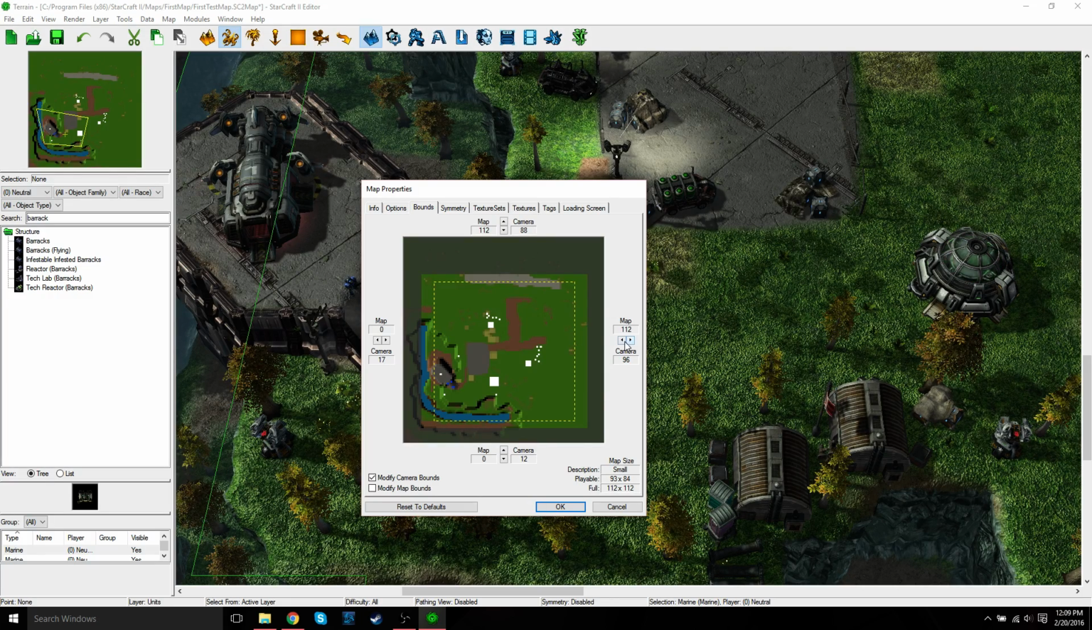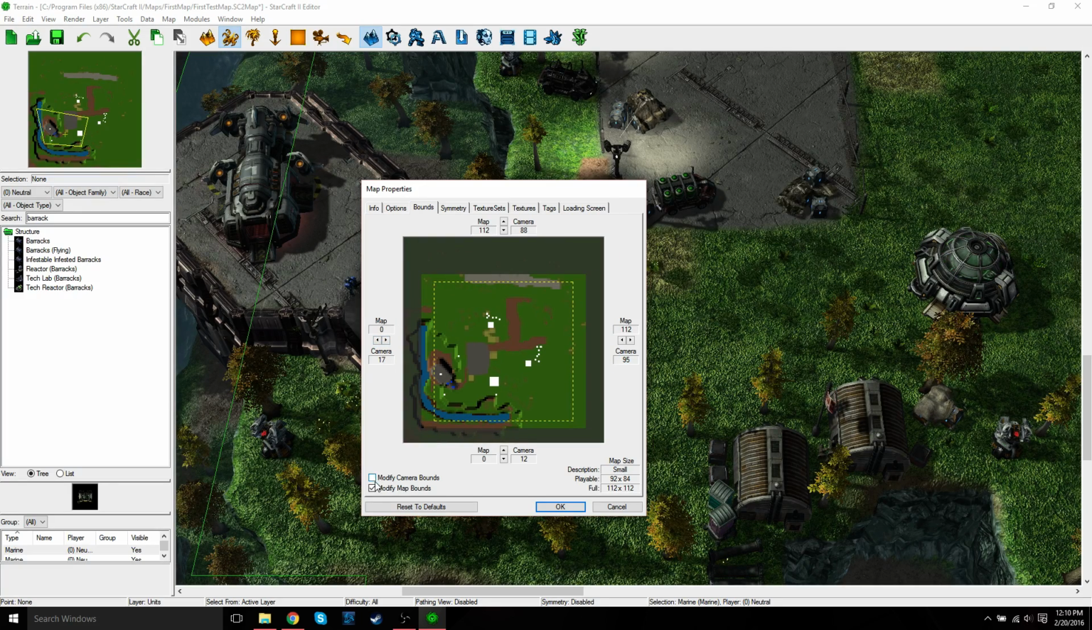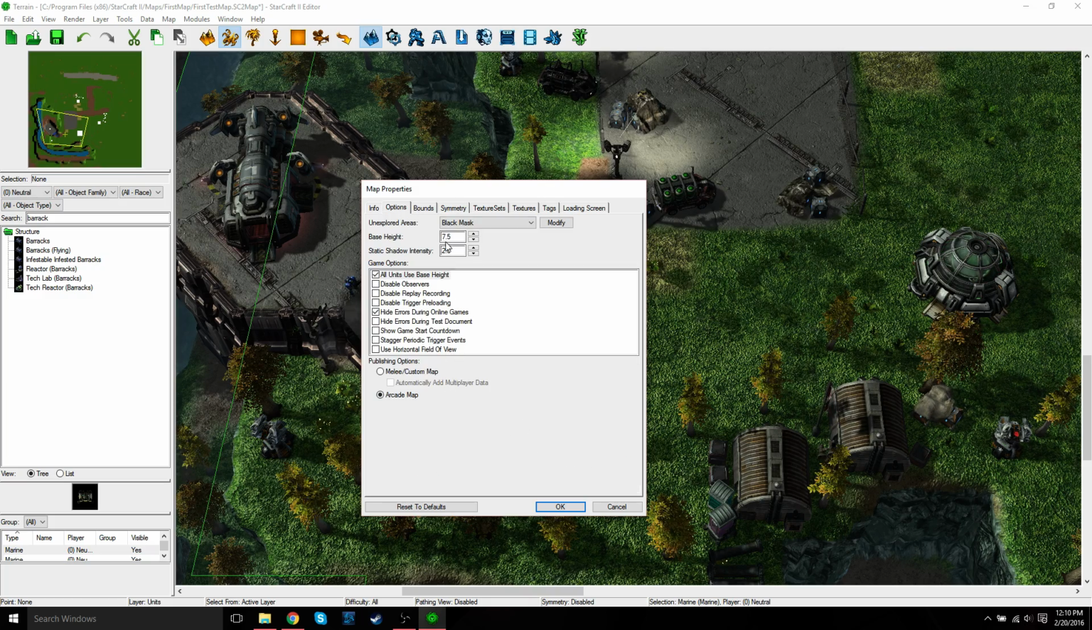So if you do want to change, you can just click these left and right areas to change the camera. So it just gives you an idea. Okay, you can also, if you click this, modify the map bounds as well. Just make sure you press OK to save the black mask change that we did in the options tab.